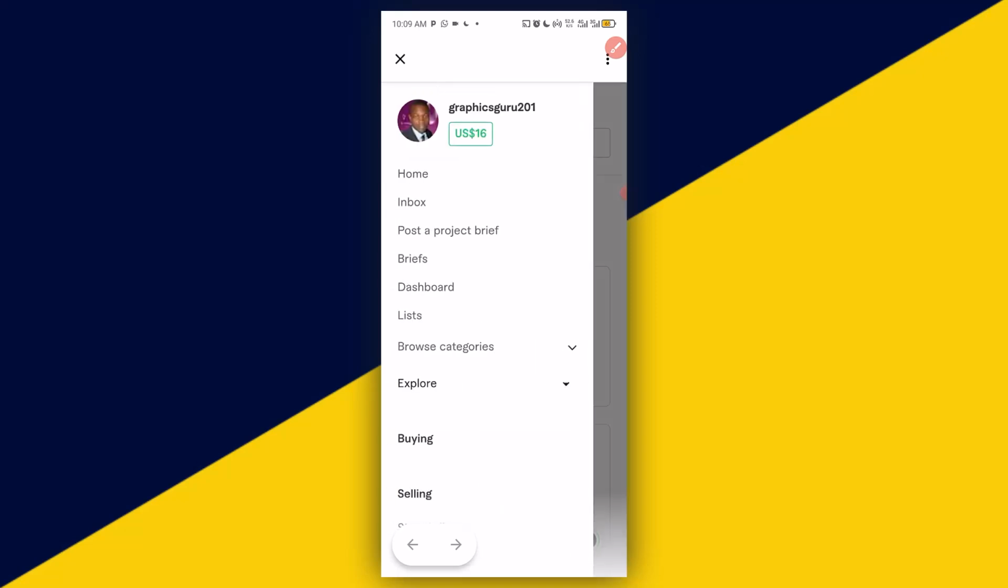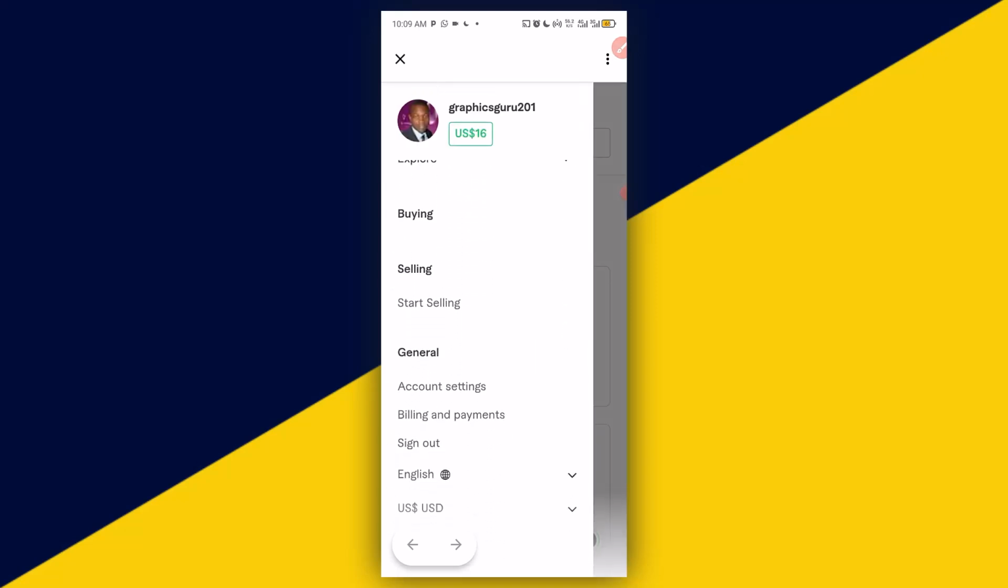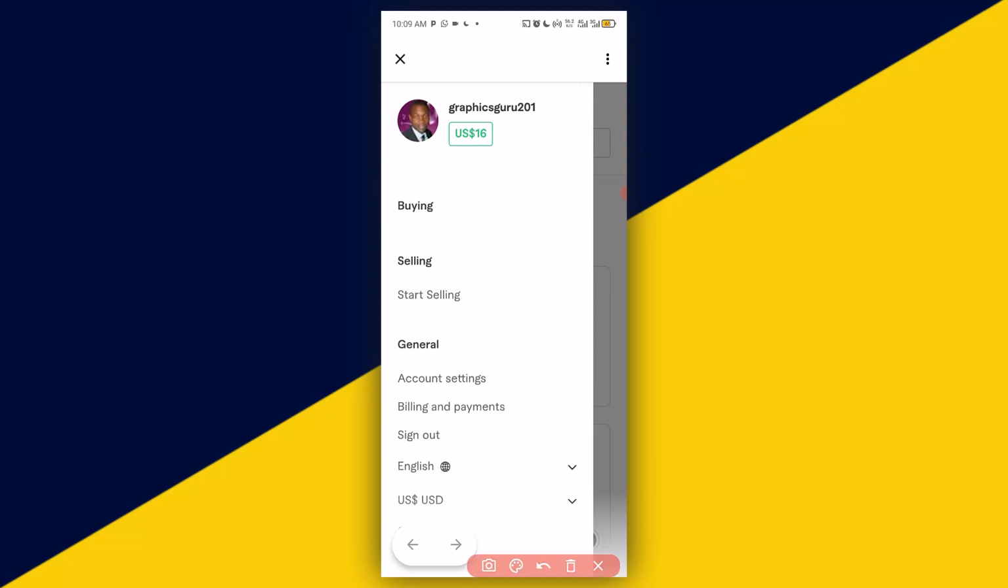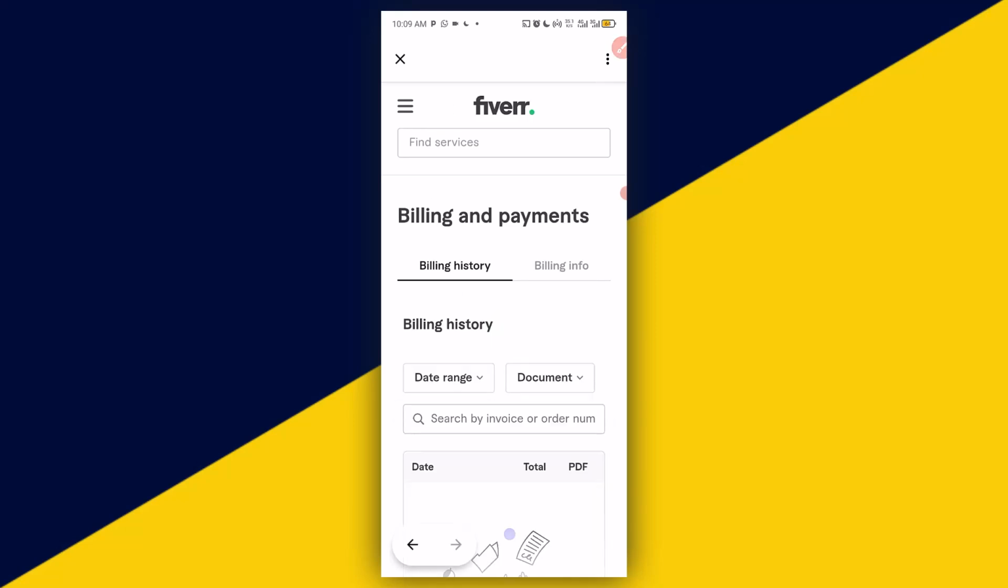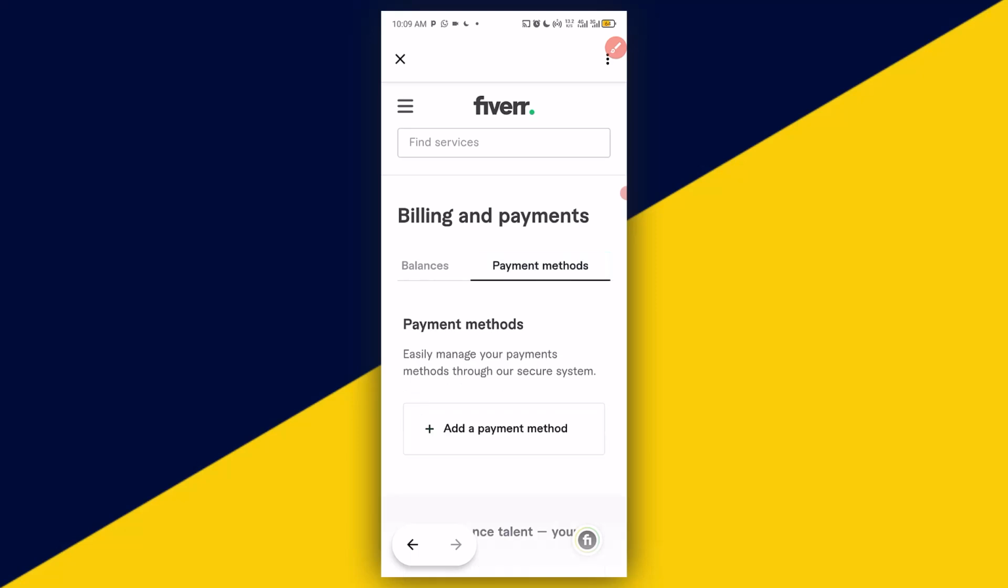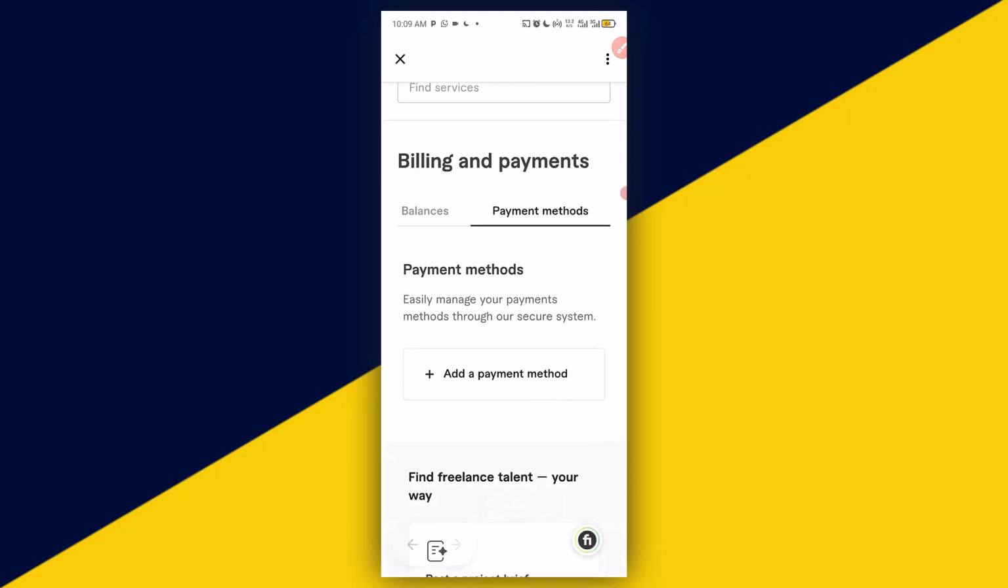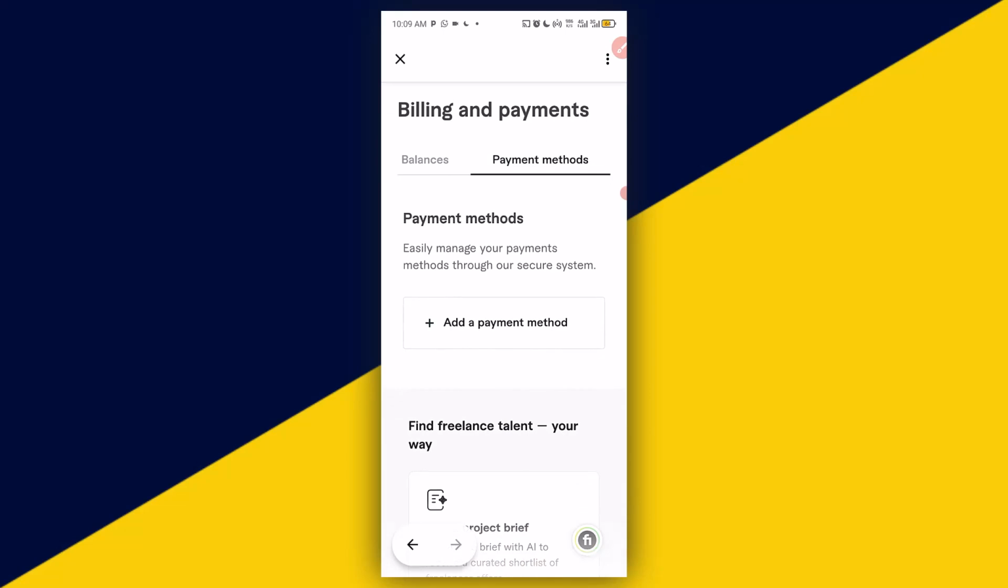The next thing you want to do is simply scroll down right here, and then simply click on billing and payment right here. And it's going to take you right here. All you have to do is slide this way, and then click on payment method right here. And it's going to take you right here. Scroll down right here, and then simply click on add payment method.